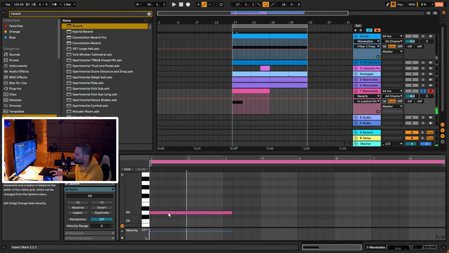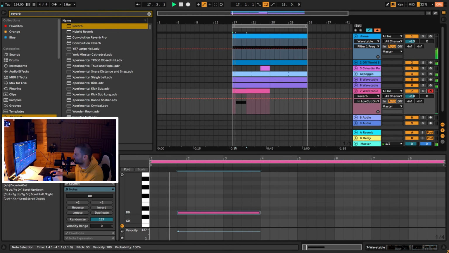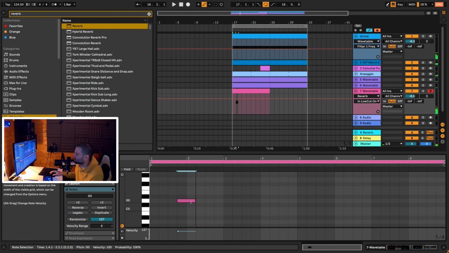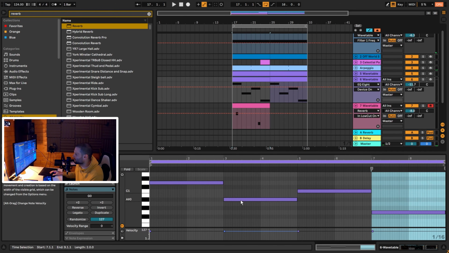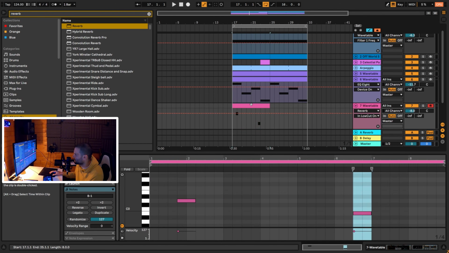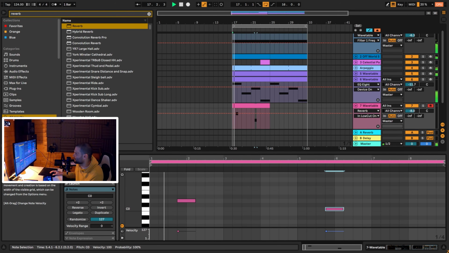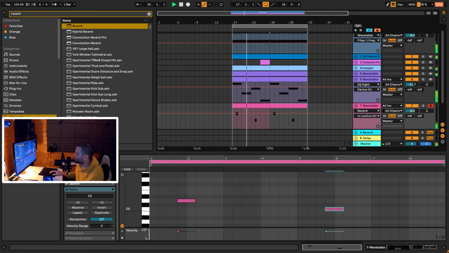Okay, so I only want this to hit quite sparsely. So if we just listen to the track, we just need to follow this bass line. I'm not going to do this too often, but I think I'll put it on the D here and on the C. So let's put it here on the C, and just duplicate that.